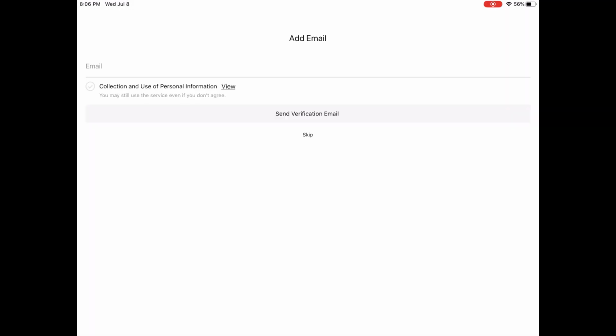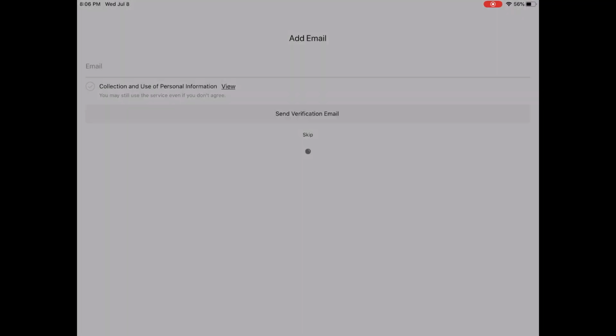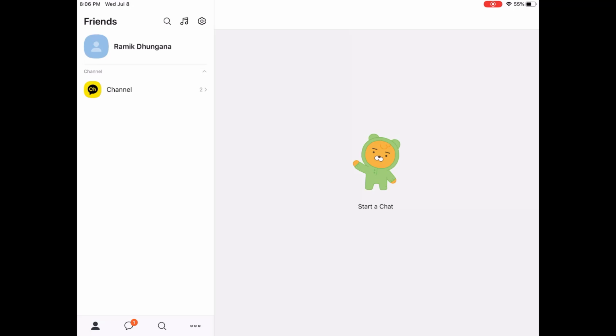Then it will ask you to enter your email, but if you don't want to enter your email, you could skip this process. And there you have it. You have successfully created an account in Kakao Talk.